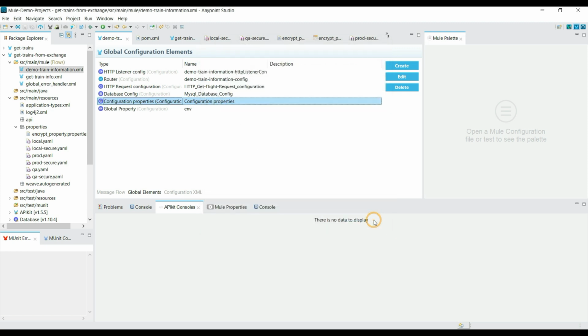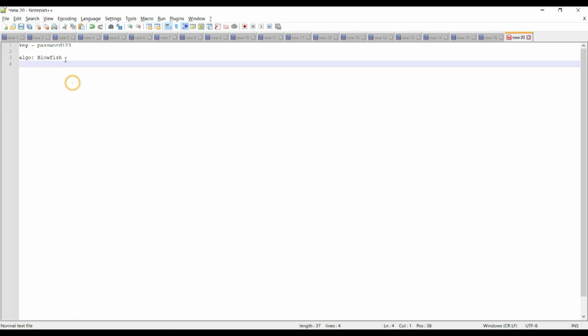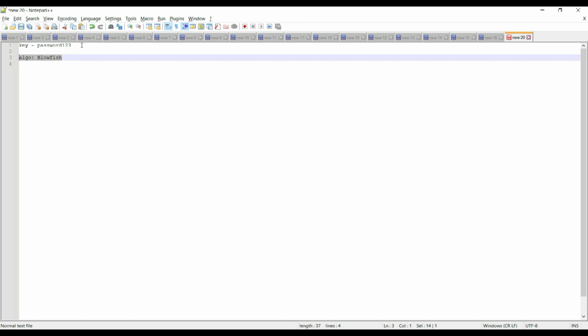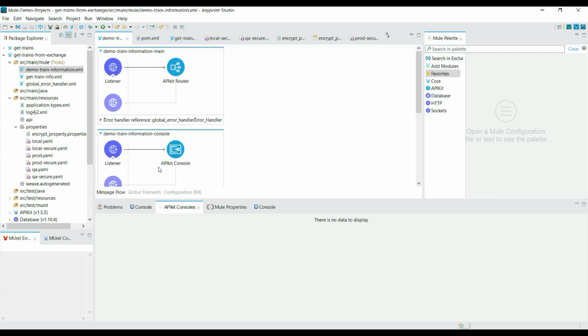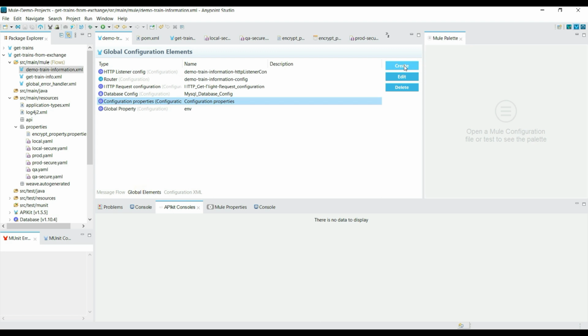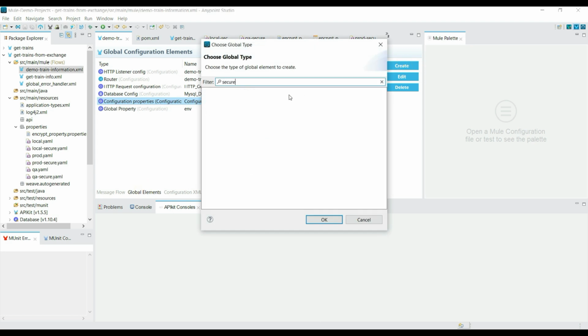But how the system knows that the secure properties should be read from the secure file, right? And we have to give these details to let the system know that these are secured, and we have to use these details for decryption. So we have to define those details in some configurations. So for that we need to define the secure configuration properties.